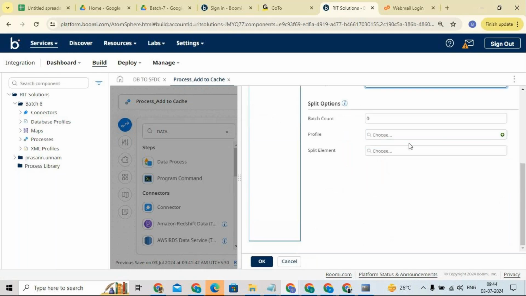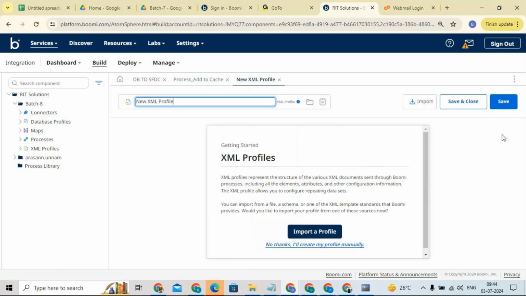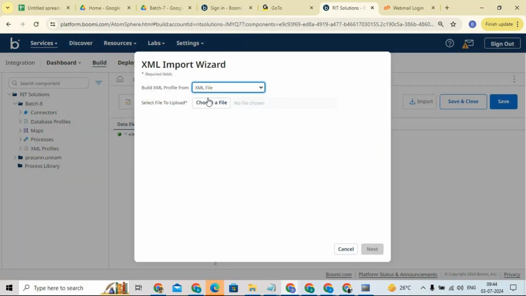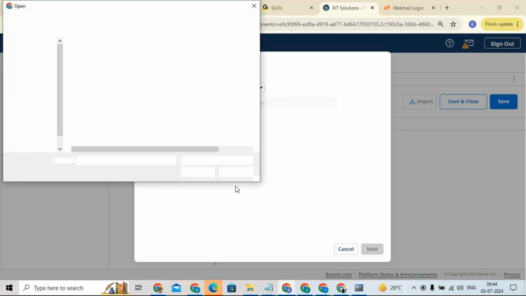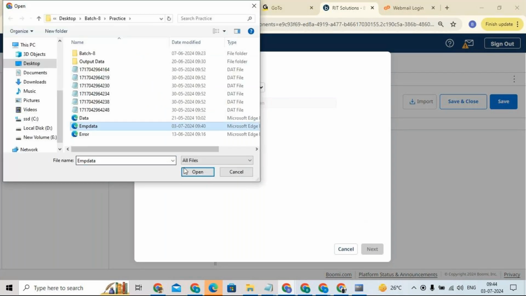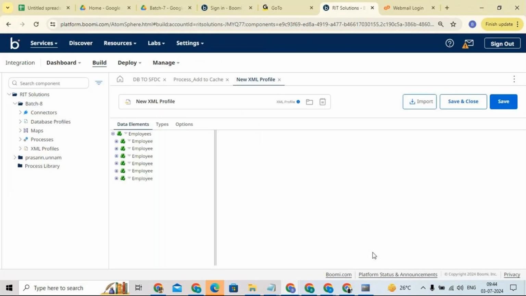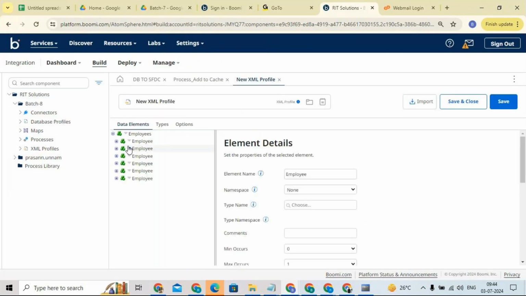Have we created that profile till now? No, right? Let me import it. Let me choose that file. Okay, now this is the file we are working with. File import finish. Okay, delete all the things.